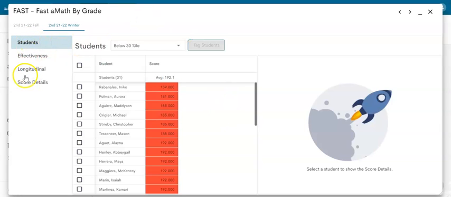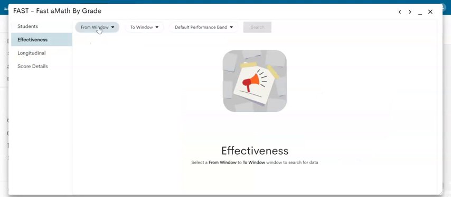And then over here at the left, you'll see effectiveness. So I'm going to choose that. And then we get to set what we want to compare. Right now, I'll compare fall to winter. You could do fall to spring, winter to spring, whatever you're wanting to see how your students were growing and changing over that period of time. We can leave this as the default performance band and then hit search.